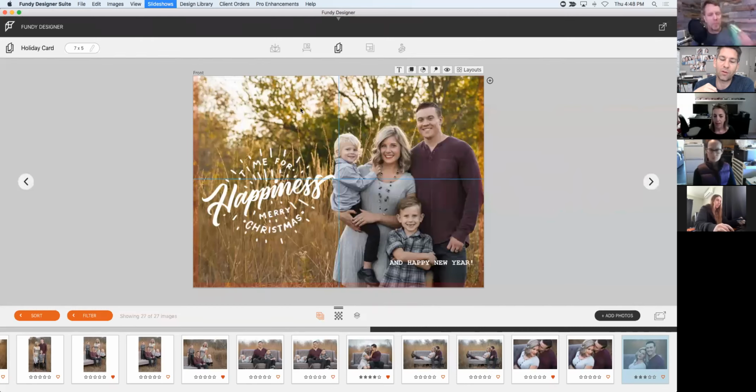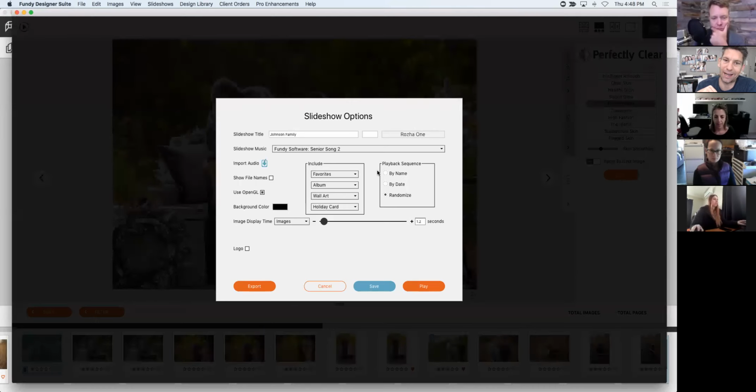Cool. So what we've done, we've selected the images, we've created your album, the wall art, and you've created a card. And now are you putting all of that into a slideshow? Correct. I think we're the first ones to really put the slideshow together like this, where everything's together. So I'm going to choose just to do the favorites in the slideshow, and then I'm going to focus on the album and the wall art and the holiday card.